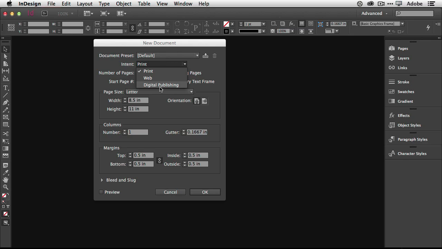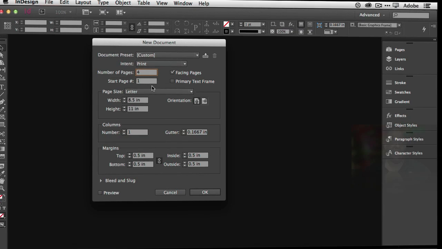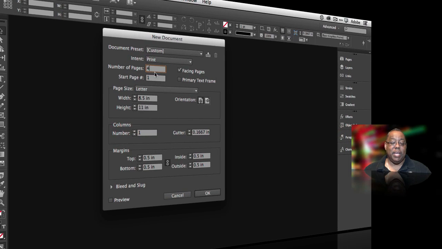So if your initial thought is print, that's fine. You can always make a version of it for web or digital publishing later. So we're going to leave it on print. The next thing we're going to do is tell it how many pages we want. So we want 4 pages. You could have 40, you could have 50, you could have 100, you could have 500. You can have as many as you want. And if you guess too low or too high from the start, you can always add more pages or delete pages you don't use.